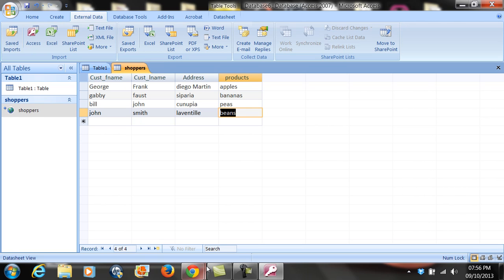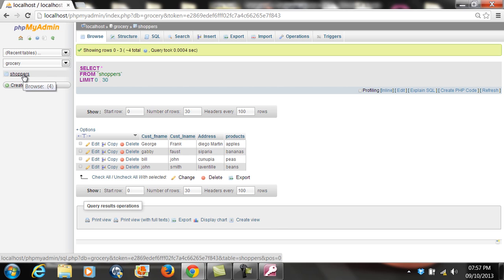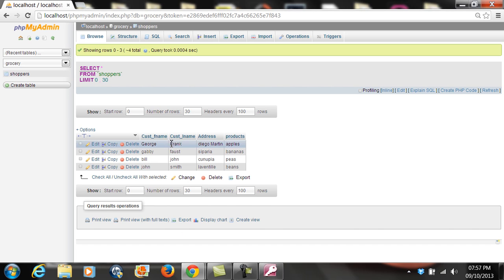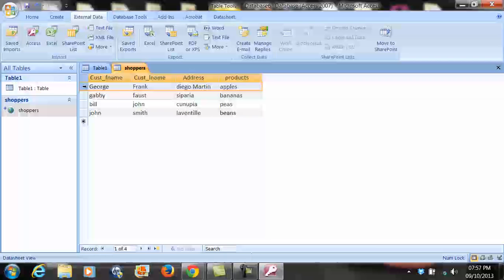And watch this. When I go back to the Wamp server side and I click on the shoppers table, here we see everything that we have here. All the names that we have in Microsoft Access are showing up here: George Frank, Gary Foss, and all of these people that we entered on the Microsoft Access side. Now, watch when we delete.